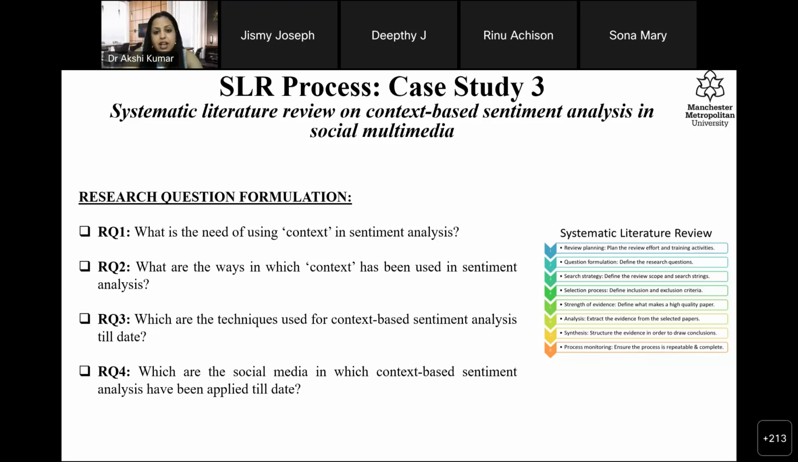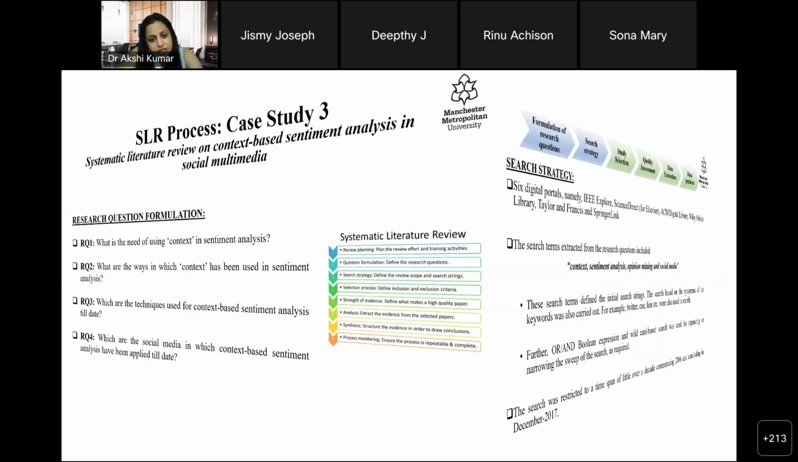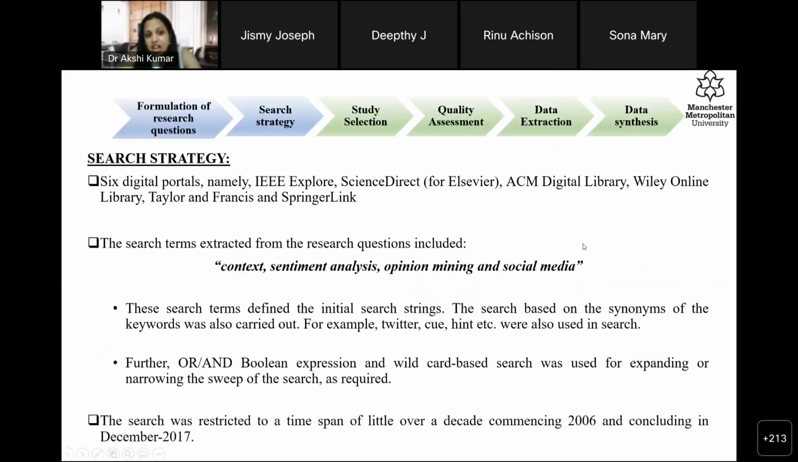Right. So once research questions have been established, again, the next step is to do the search strategy. The search strategy has to have your data sources, the search sources where you will be looking, and your search string. So here again, 6 digital portals were taken. In the first one, there were 6, which included IEEE, Science Direct, ACM, Wiley, Springerlink, and Google Scholar. The second one was IEEE, Science Direct, ACM, Wiley, and Springerlink. They were just 5. Here it is 6 again. We have included Taylor and Francis as well.